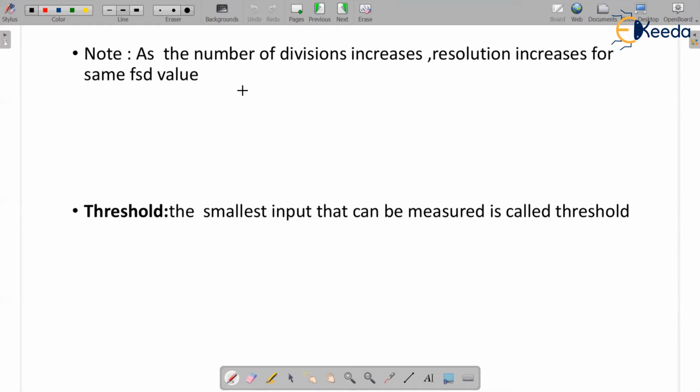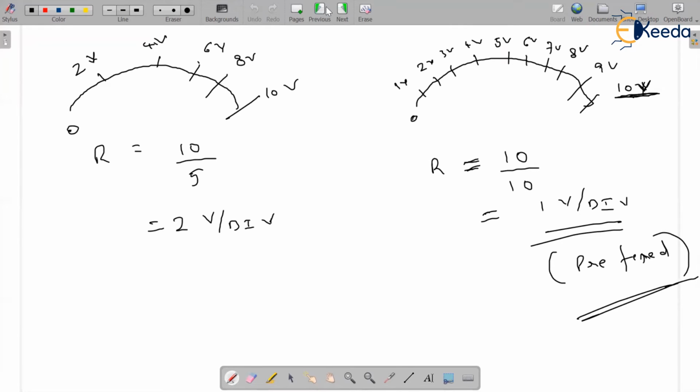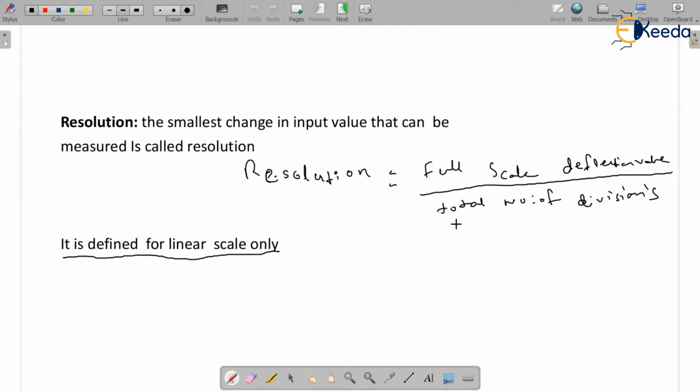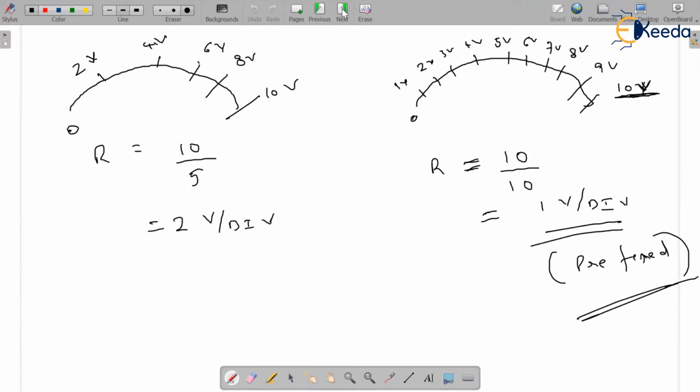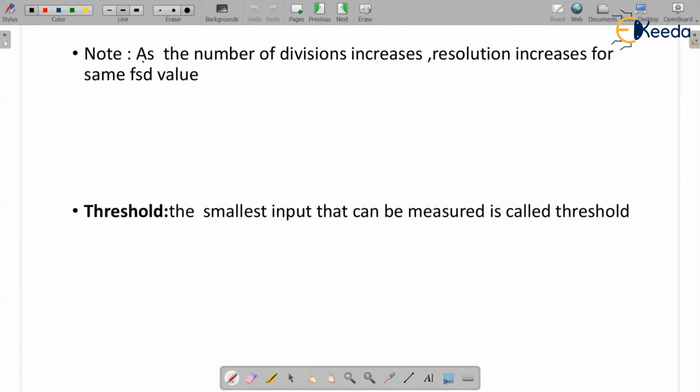Think as an engineer, not as a mathematician, because if you substitute this in the formula, as the number of divisions increases, your resolution should decrease. But what I am saying here is, as the number of divisions increases, resolution increases for same FSD value. So as an engineer, picture clarity is getting increased.